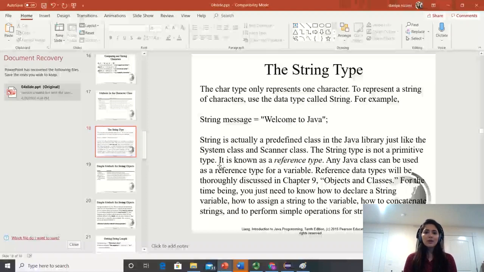In this video we will talk about the string class in Java. So string, as you can recall from the primitive data types, is not a primitive data type in Java. String is a class in Java because string holds some methods. The char type only represents one character, but when you have a word or a message to display, that is a string type in Java.